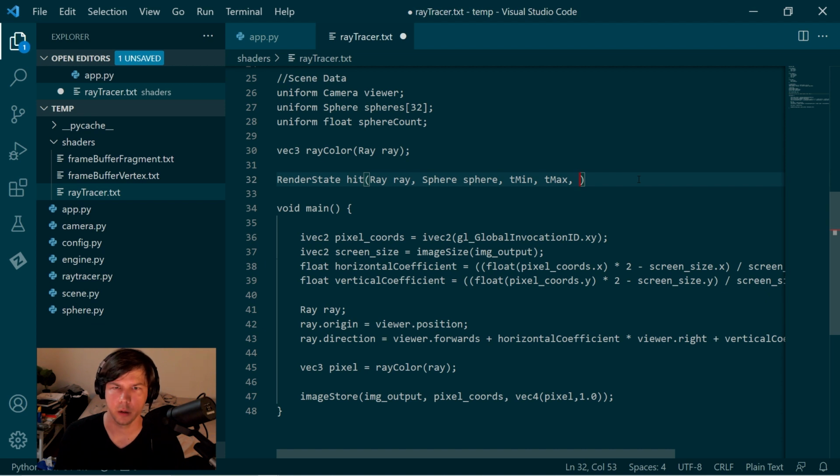Okay, so what else do we need? We also need to take in a render state.